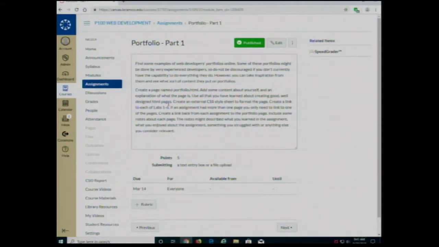page. Create an external style sheet to format the page. Create a link to each of the pages, labs 1 through 6. If the assignment has more than one page, you only need to create a link to one of the pages. And create a link back from each assignment back to the portfolio. Include some notes about each page, what you learned, something you struggled with, what you enjoyed about the assignment, maybe how you'd do it differently if you were doing it now, all right, and anything else you consider relevant.